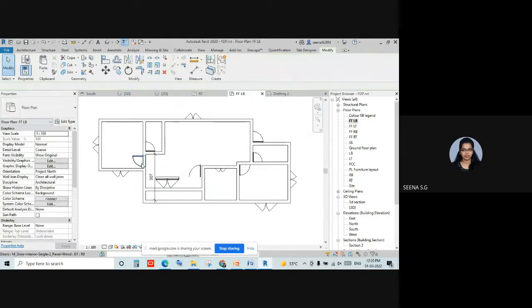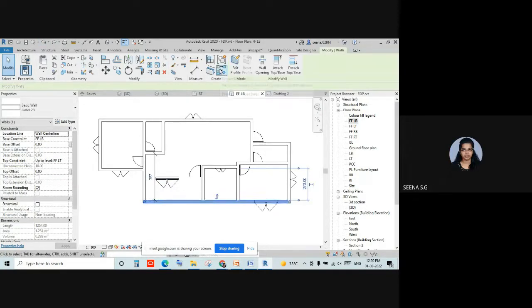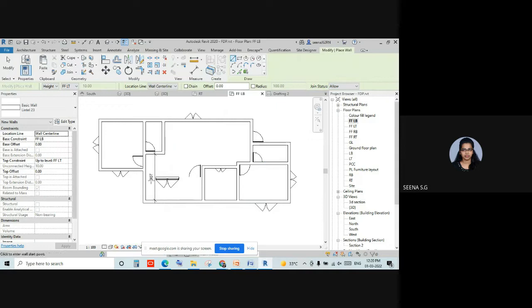Then select the, can you see the screen? One second, ma'am. The create tab. Which icon, ma'am? Select and this is the option. Create similar. Okay. Then draw a wall like this.